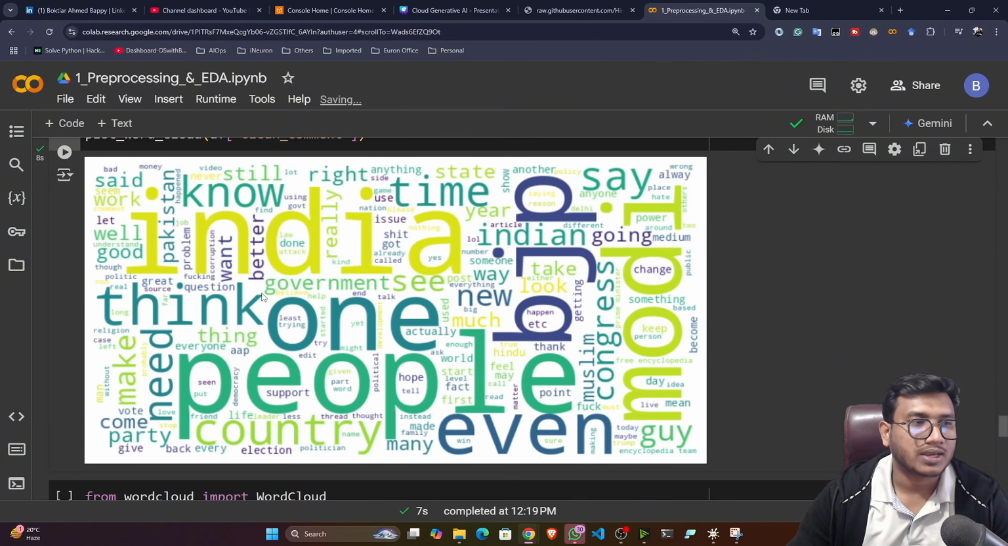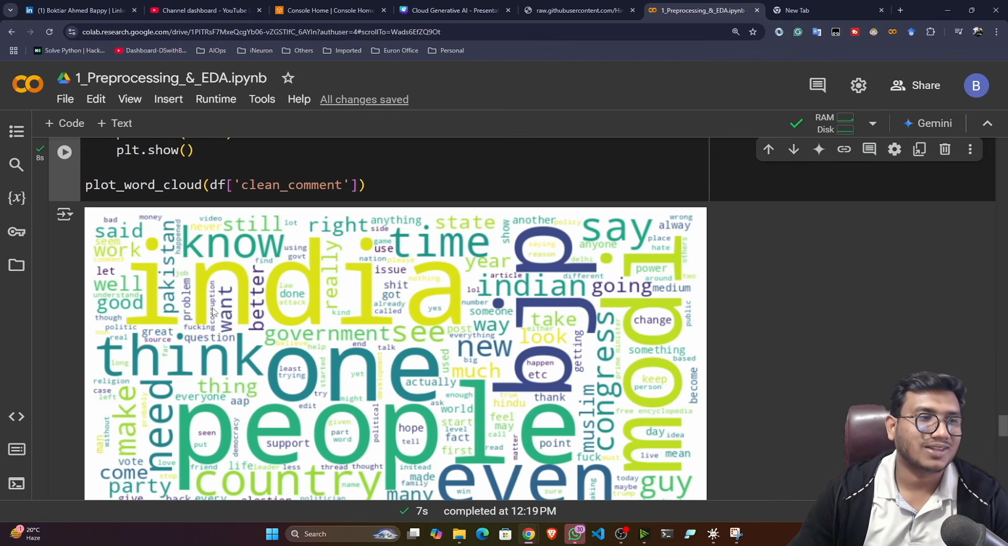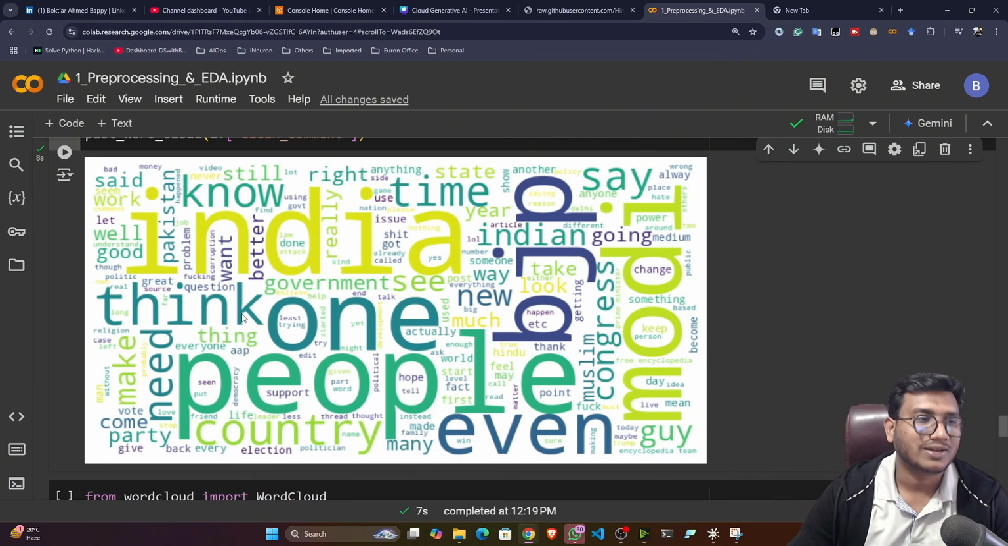Now you can see here the most used words are India, then people, thing, one, BJP, Modi. That means, as I can understand, this data is all about political data, political comments actually. We have mostly political comments in that particular data. That's how you can get a high-level idea about your data, like what category you're using and which words are used most in the data. That's how you can understand the sentiment.